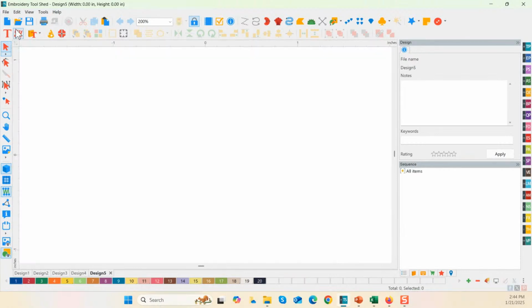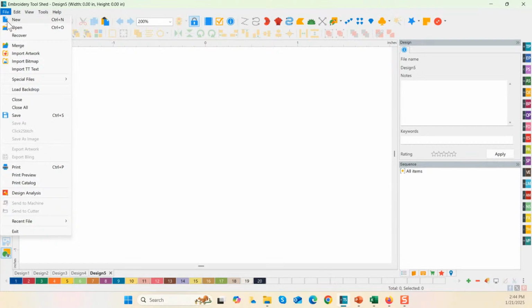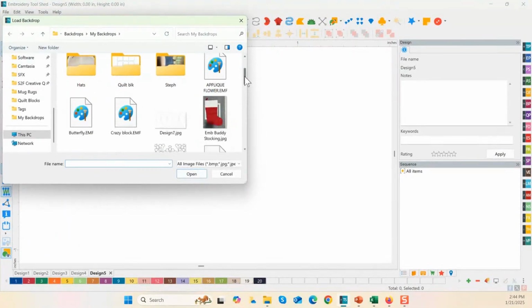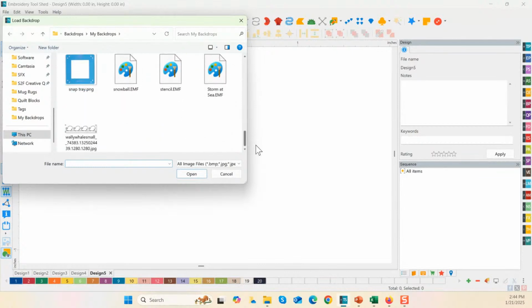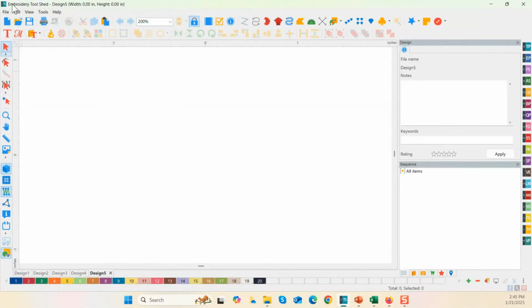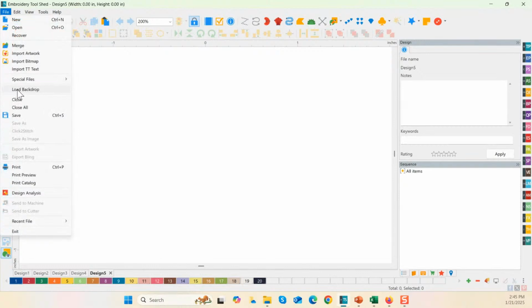Now, one last thing to know: on Thursday, Eileen's going to talk about tips on hooping multiples. And she's going to be using a little makeup bag that is a round makeup bag. And I think I have that file saved somewhere. But actually, let's do something different. I have a different tip for you. Okay, so we've already done load backdrop, right? And I was actually going to do that again, but we don't even have to do that.